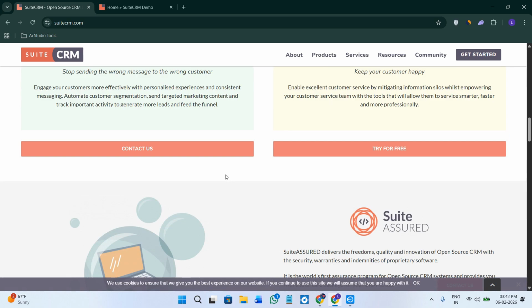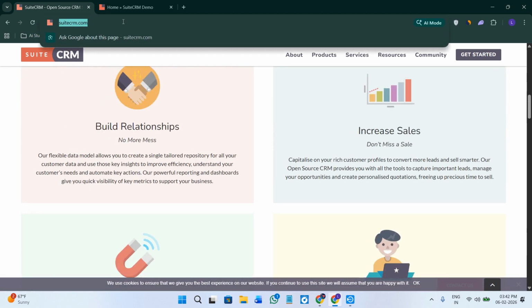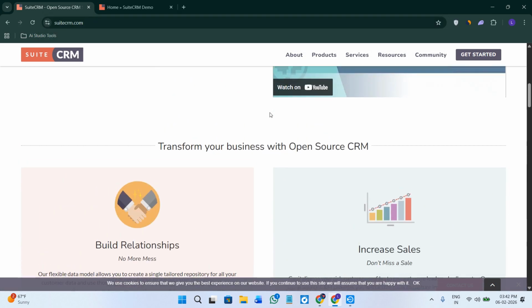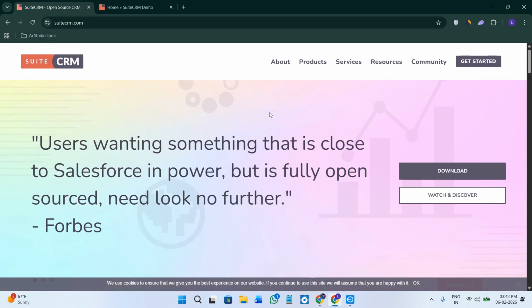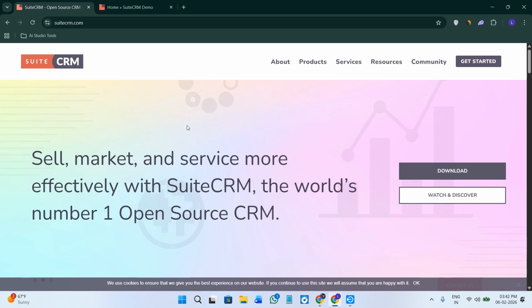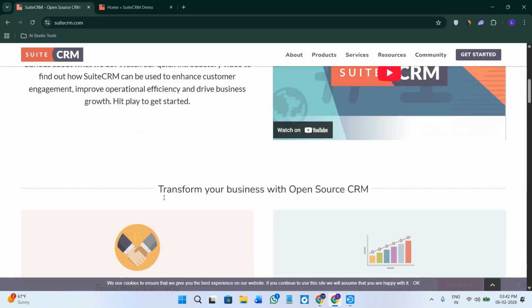So, without further delay, let's get straight into it. First of all, when you click on the link that is given in the description, you will land here on the official website of suitecrm.com. Over here, you are going to see this type of home page.